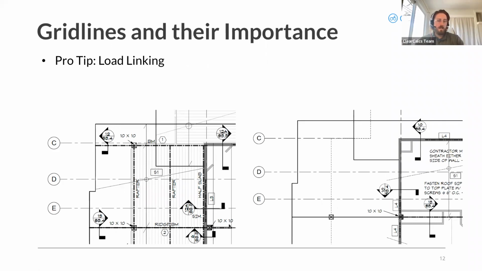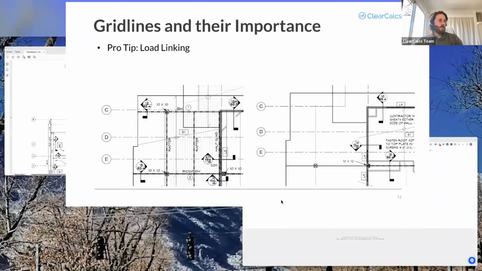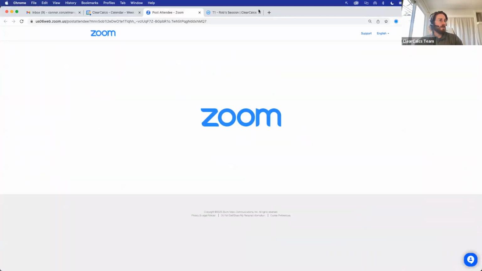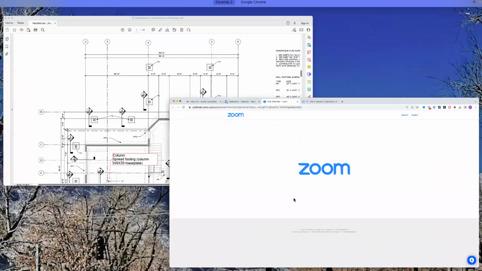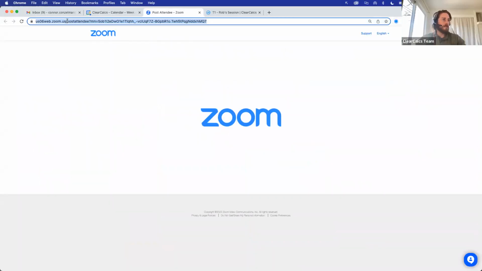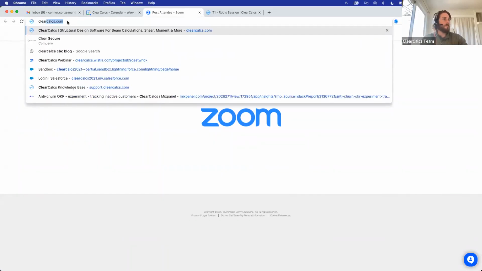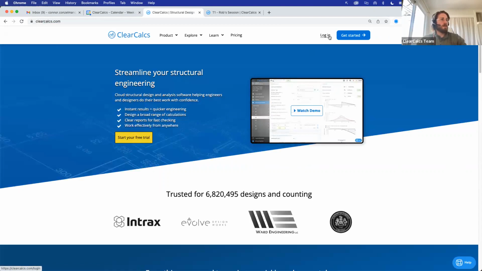Now, a very quick look in ClearCalcs of just setting up that load linking. I assumed this ridge beam started at this post and went 15 feet out to the end. And I'm just going to say this second post is 5 feet in. So if we jump in here to, whoops, trying to open up ClearCalcs here. It's just hiding it. I'll just go to clearcalcs.com. We'll log in.